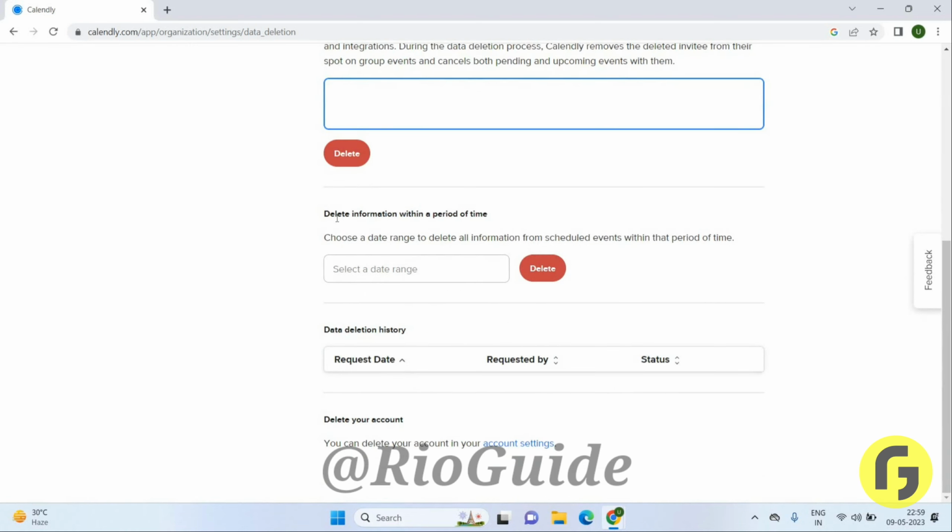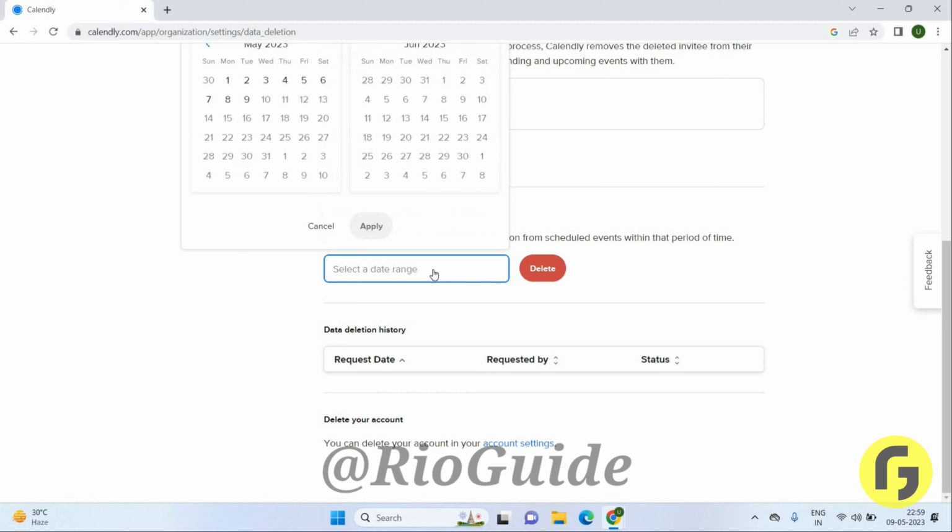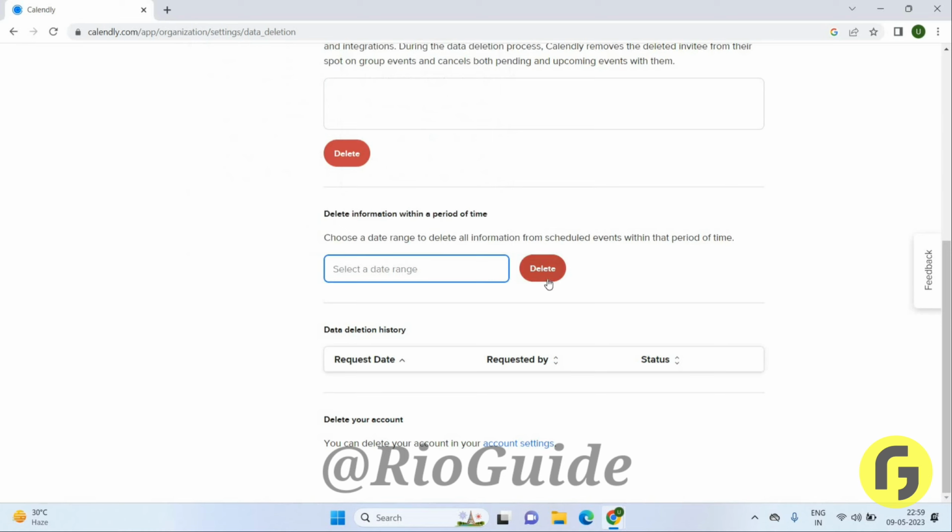Next, delete information within a period of time. Choose a date range to delete all the information from scheduled events within that period of time. So you can select a date range here. You can just choose any of the options from here, and you can apply that and click on delete.